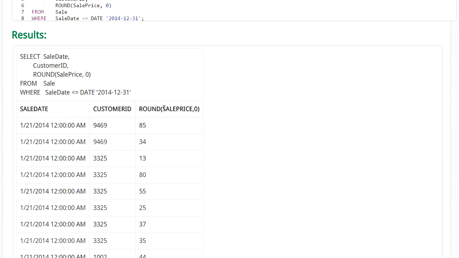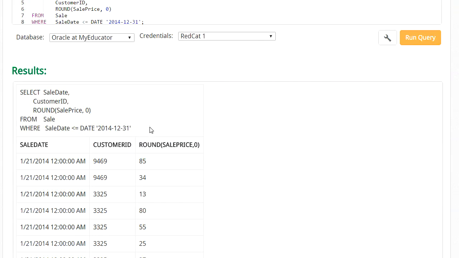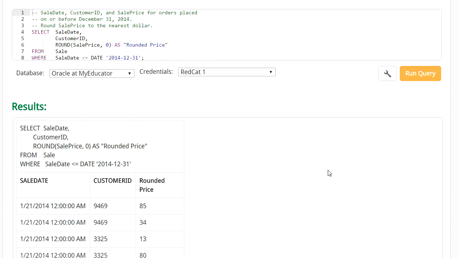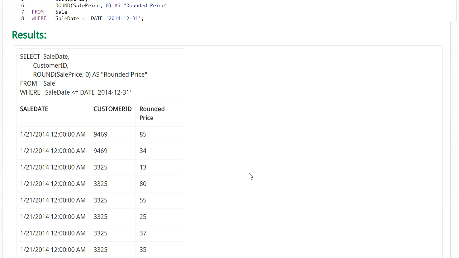So now when I run this query, you're going to see all of those prices are shown without any decimal places. One thing I want to clean up here is that if you don't specify an alias for a particular column, you're just going to get the entire expression, which is an ugly expression. We don't want to see that in our query results. So let's give this an alias of perhaps rounded price. And now that third column will look a little better. There we go, rounded price.